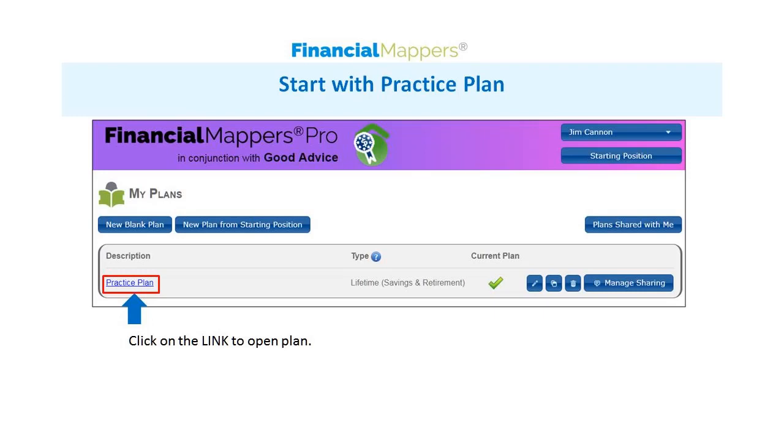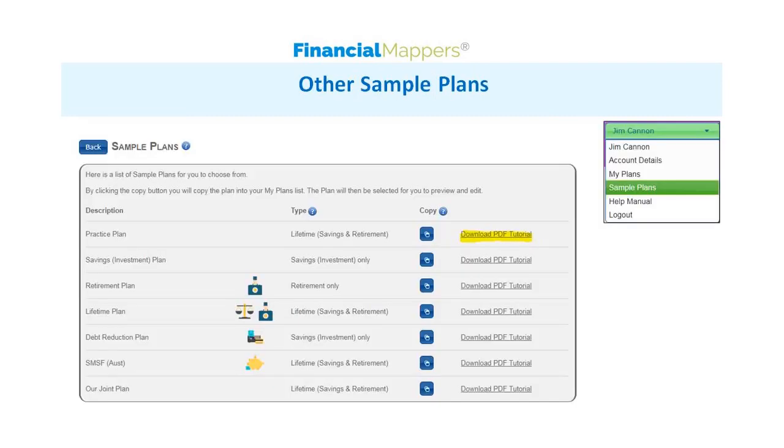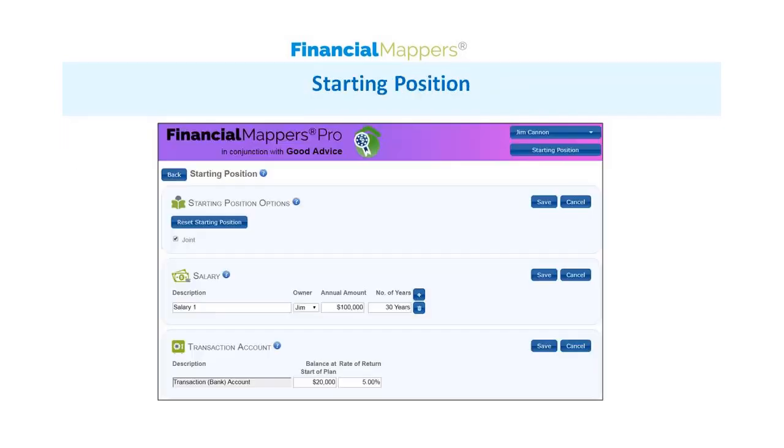This is a plan which has been created so that you can quickly check out some of the functions of Financial Mappers. You can also download a PDF on the Sample Plans page, which will help explain how to get started with practice plans. By clicking on the Sample Plans menu option under your name, there are a number of plans and tutorials. Working through these will help you understand the planning process in Financial Mappers. This will enable you to engage with your advisor and work together to build the financial future you're looking for.